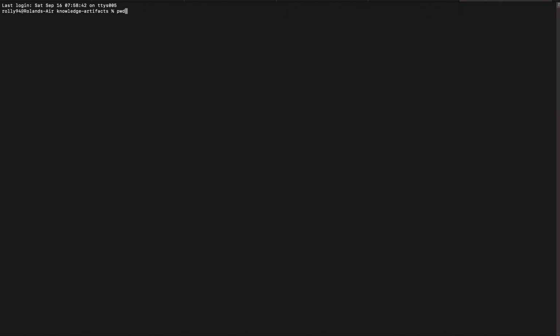So the first command I'm going to show is the pwd command, and that's your present working directory. So it shows you right now I'm working out of the knowledge artifacts folder in the Raleigh 94 folder in the users folder. And what's important to know is that Unix systems work in a file tree structure. So every object on the system is a file, and so this tells you what part of the file tree you're currently operating out of.